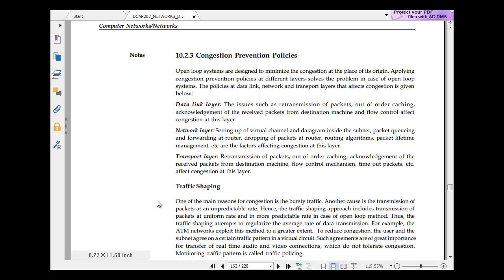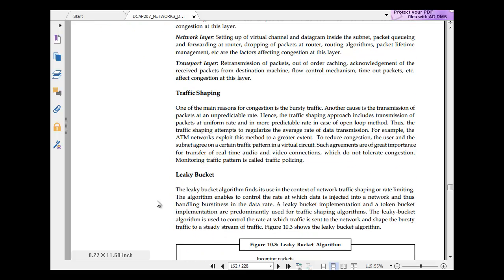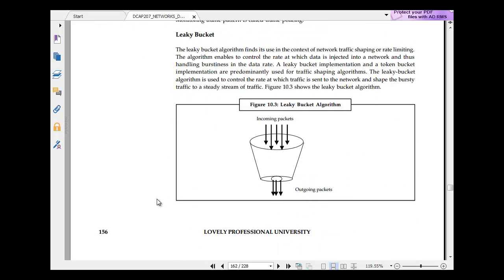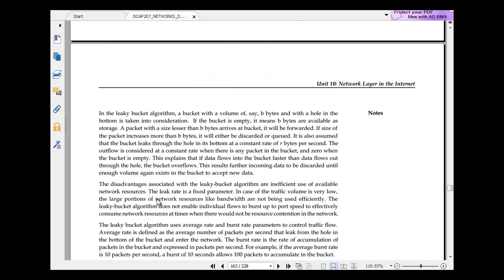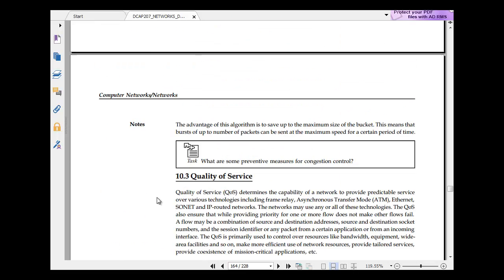Congestion prevention policies: data link layer, network layer, transport layer. The data link layer deals with retransmission of packets and setting up acknowledgements. Then you have traffic shaping, the leaky bucket: incoming packets, outgoing packets, and the token bucket algorithm.